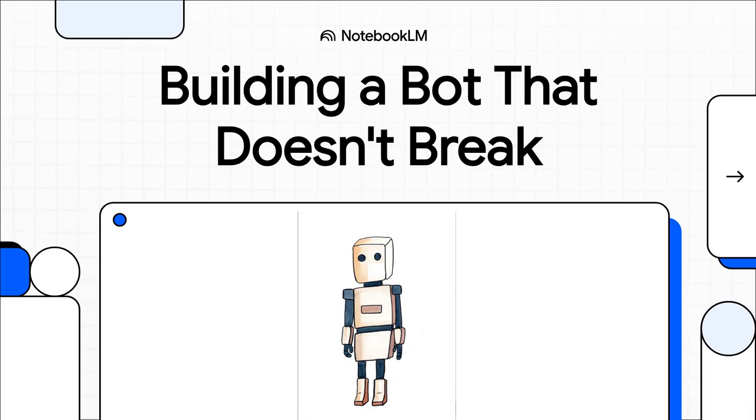Hey everyone, and welcome. Anybody can throw together a few lines of code and get a bot to say hello. That's the easy part, right? But the real challenge, and honestly where all the fun is, is taking that simple little script and turning it into a pro-level tool that can handle pretty much anything.